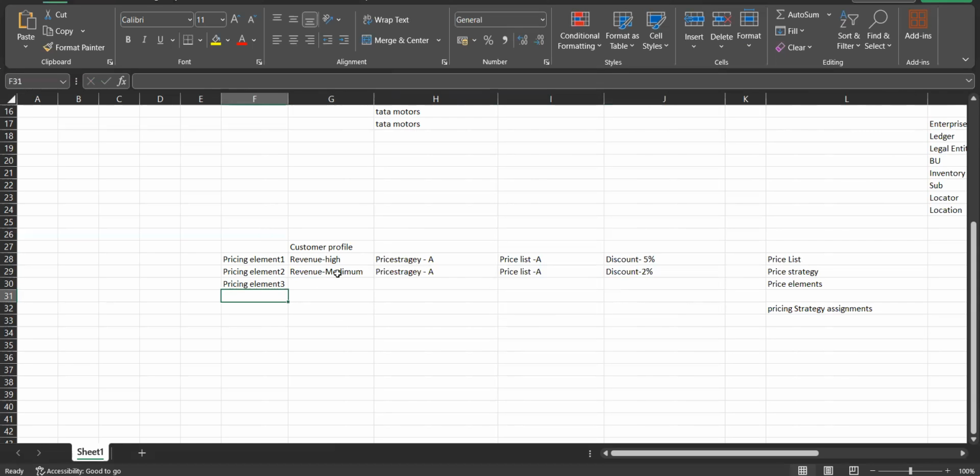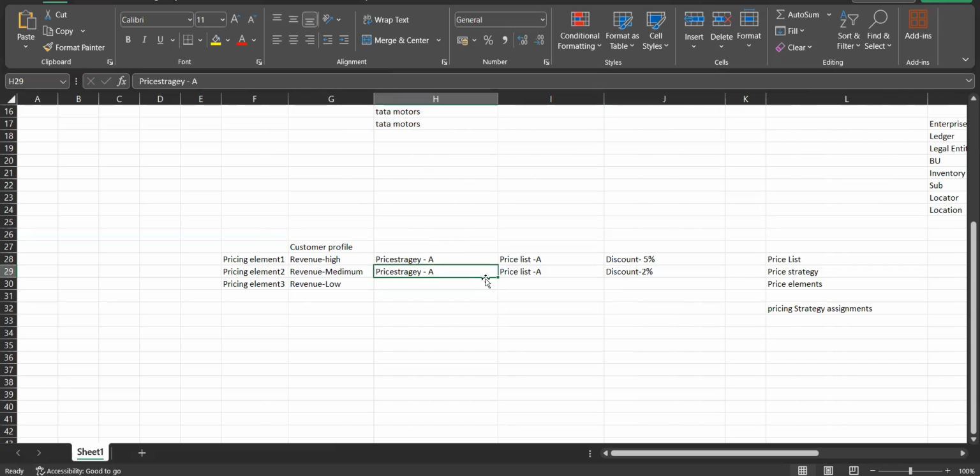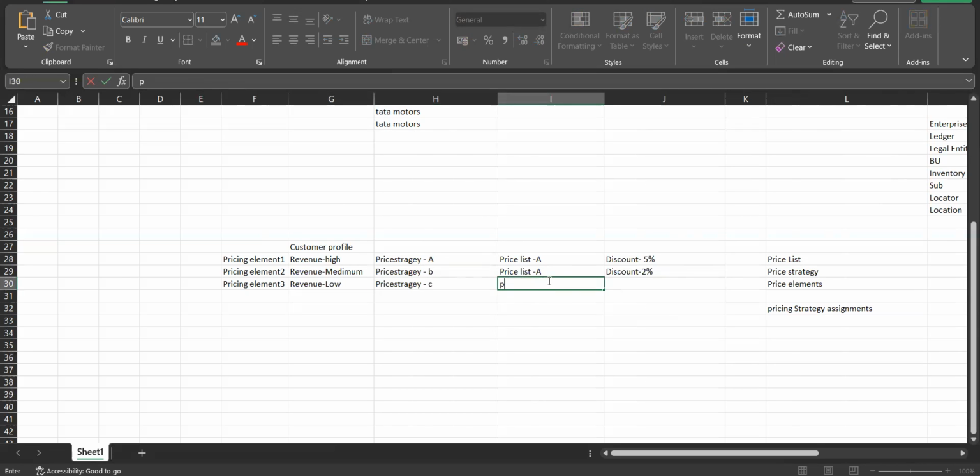When price element is 3, revenue is low. Oh, sorry. Here, revenue. So here I can bring pricing strategy, not the same. This is B. This is C. Okay. This is the price list. This is not A, this is C. This is B. Getting my point right here?